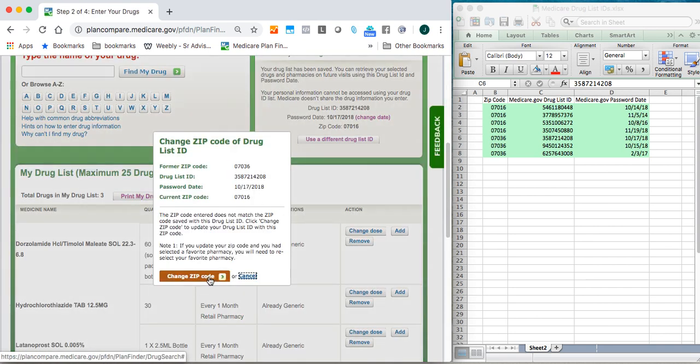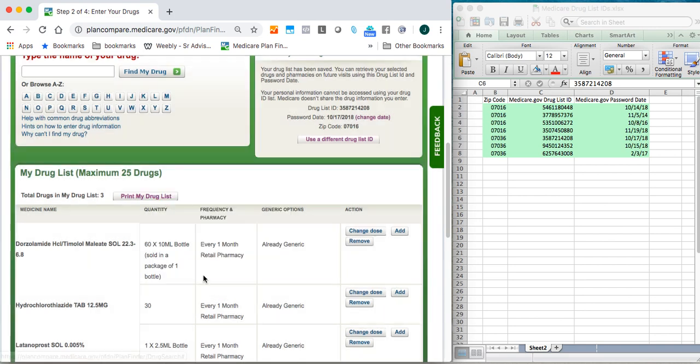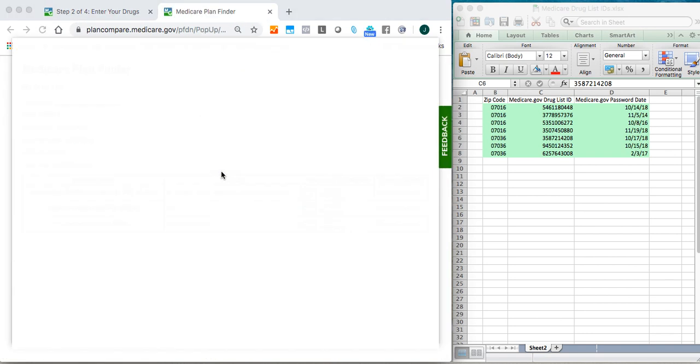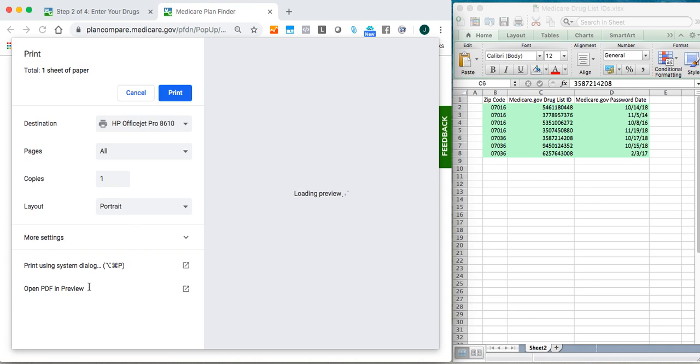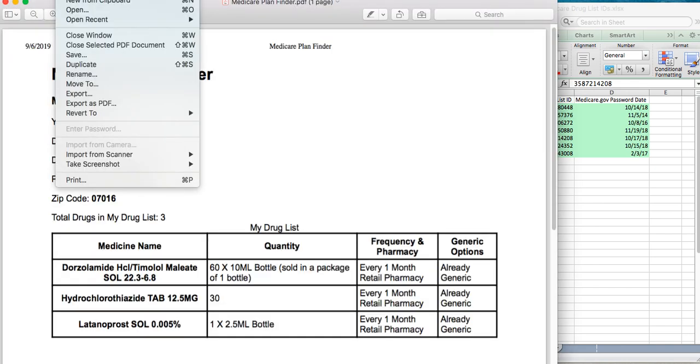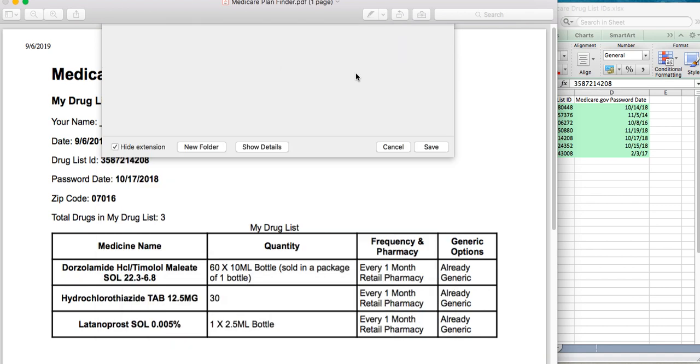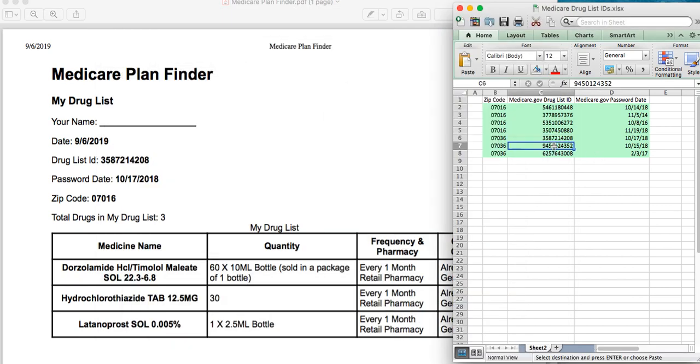And frankly, since this drug list ID is going away, it's not really that relevant. So we're just going to change the zip code. And then we're going to print my drug list. And we really just want to get that information there. So, open in preview and export as PDF, and then save that drug list.